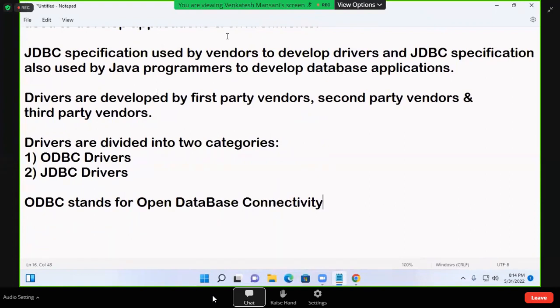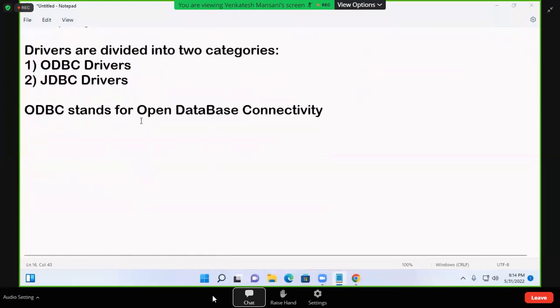Okay, listen with more concentration. Now, ODBC stands for Open Database Connectivity. JDBC stands for Java Database Connectivity. Here, ODBC drivers are there, JDBC drivers are there. But why JDBC? Already we have ODBC.